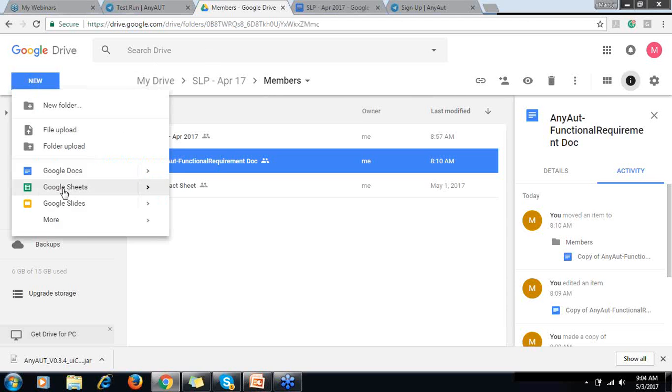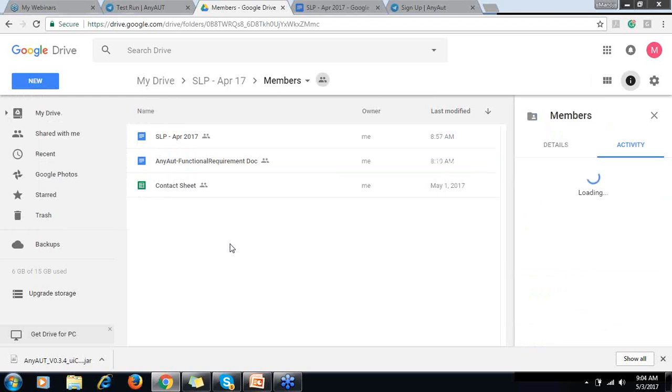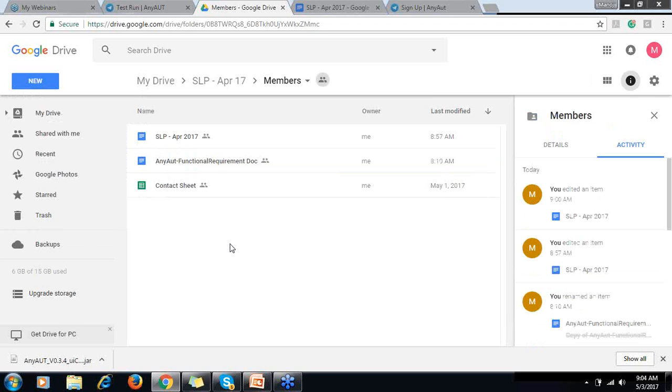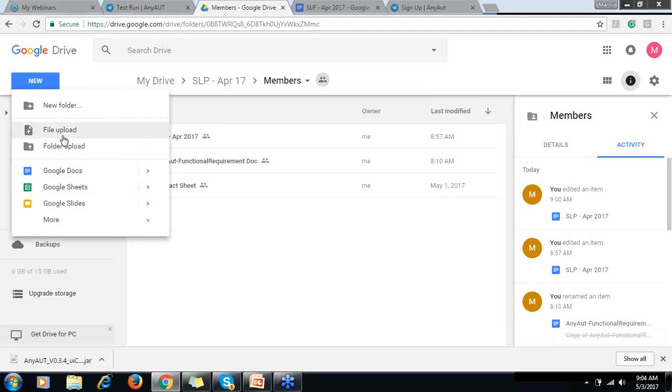Team, it is not mandatory that you use Google Sheet. You can use whatever Excel sheet you have on your system, and you can upload that. To upload, you can go here, choose this file upload, select that particular file and upload it here.